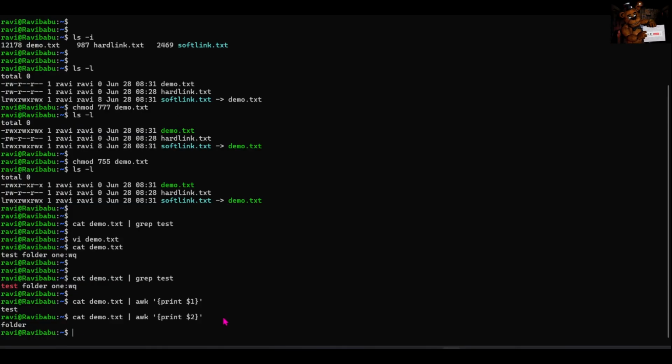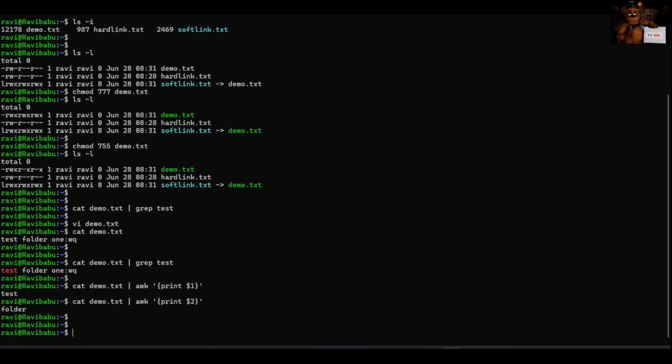Like that, if you want to fetch a number of keywords from one folder, you can use this awk command. So basically awk is used for processing and extracting data. Now, as I said, the important one is the pipe operator.